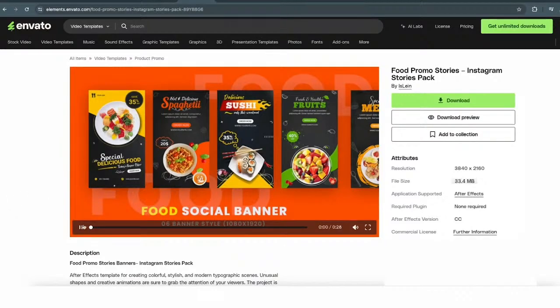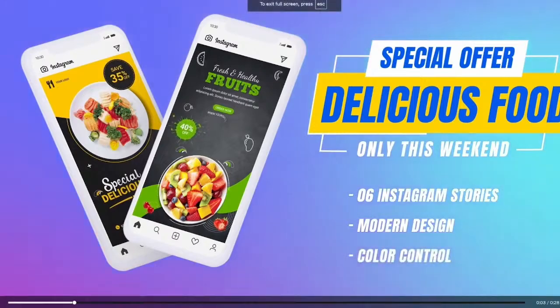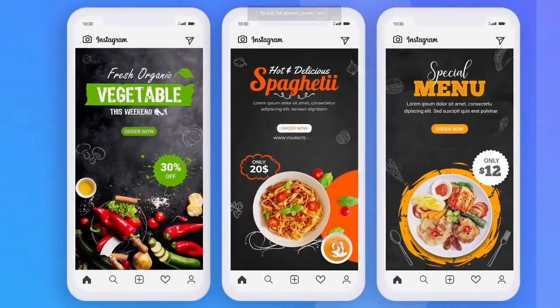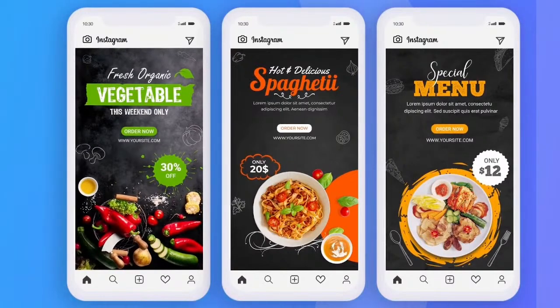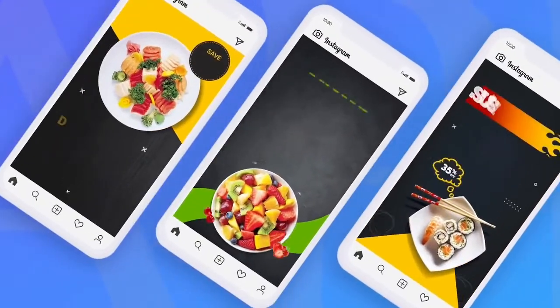The Instagram Stories Pack offers pre-designed templates and animations for creating eye-catching and engaging Instagram stories. It includes various text, image, and video effects, making it easy to customize and share professional-looking stories quickly and effortlessly.